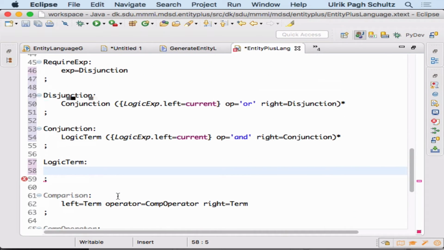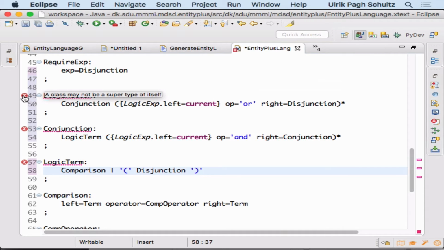A logic term is either a comparison or a parenthesis and then disjunction, like this. Is that bad? Let's see. Okay, so there are limits to what we can do here.